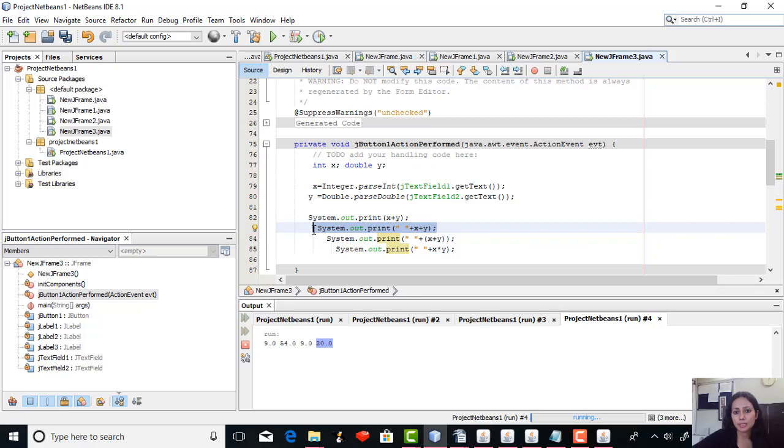See this statement carefully. Empty string plus x plus y. So this has concatenated our two values 5 and 4 and it has given the result 54. It has not performed addition. To make it perform addition, we have to either protect it with the brackets. There is another way of doing it.